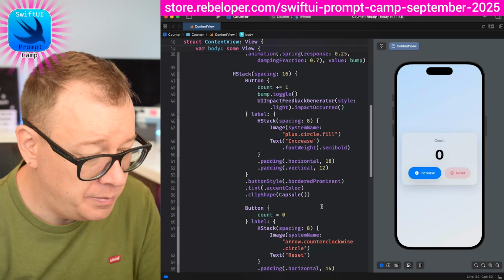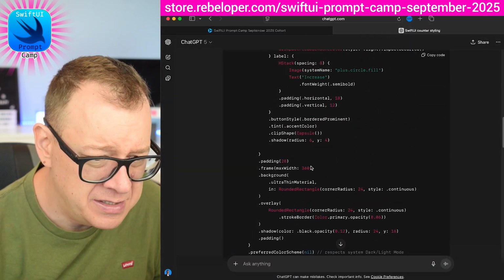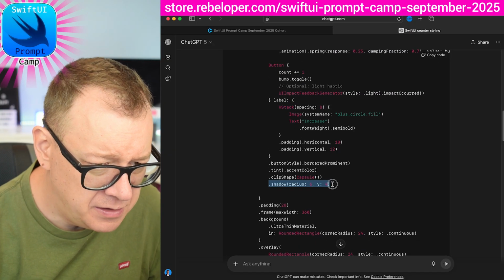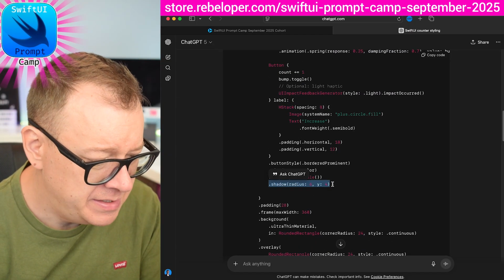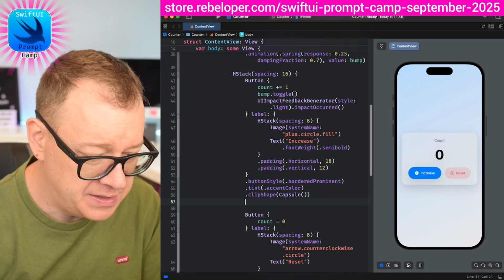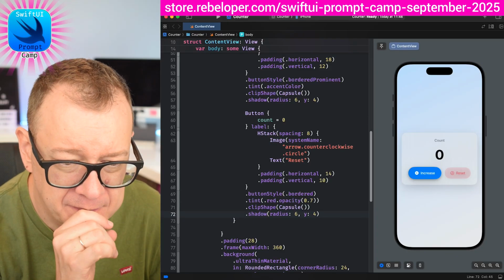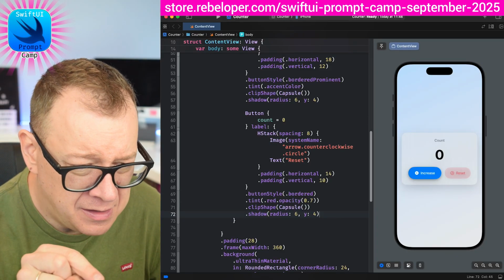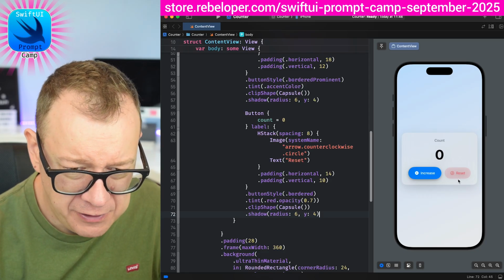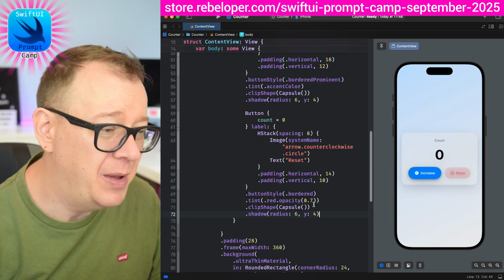So I'm going to go back to the previous prompt and let's just see. There we go. It's a shadow of radius 6 and Y4. So I'm going to add it on both buttons. This one too. And this one too. Okay, I think I really like it. I'm not quite sure why the reset button is still not having that shadow. Yeah, meanwhile, we may investigate.